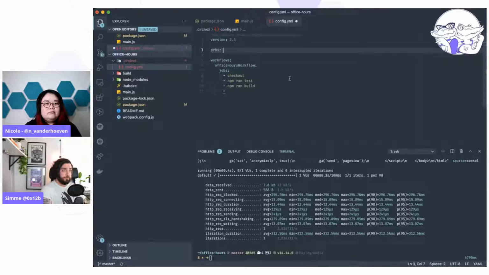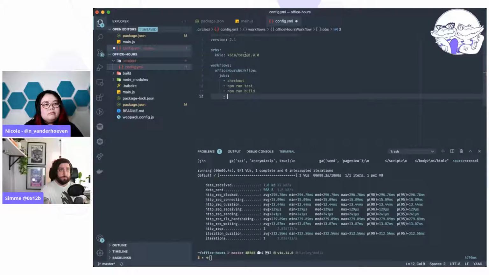So we're going to set up a key called orbs. In that, we're going to add a reference to the orb that we're going to use. In this case, we're going to call it K6IO, and the orb name of it is K6IO/test, and then we need to specify the version as well, so 1.0.0. Then we'll just go ahead and use that in our test. So we'll write K6IO/test, which is also the name of the job that we'll be running. And we'll be able to configure that using the predefined keys that we have available in the orb.